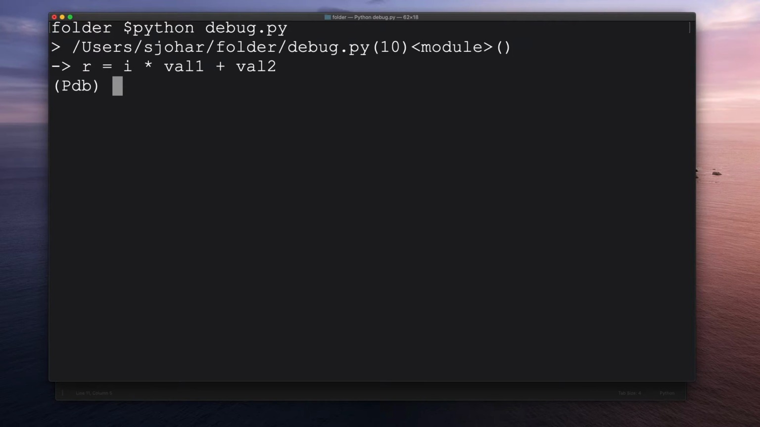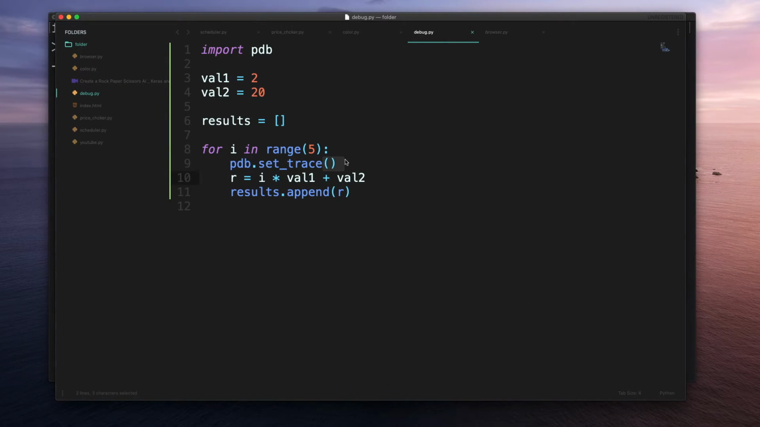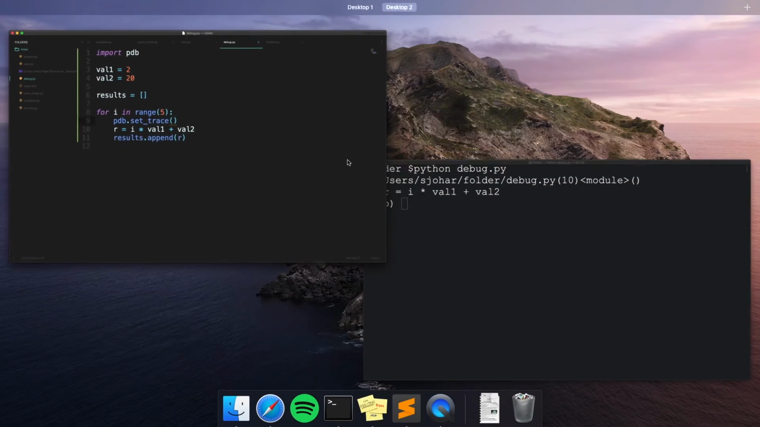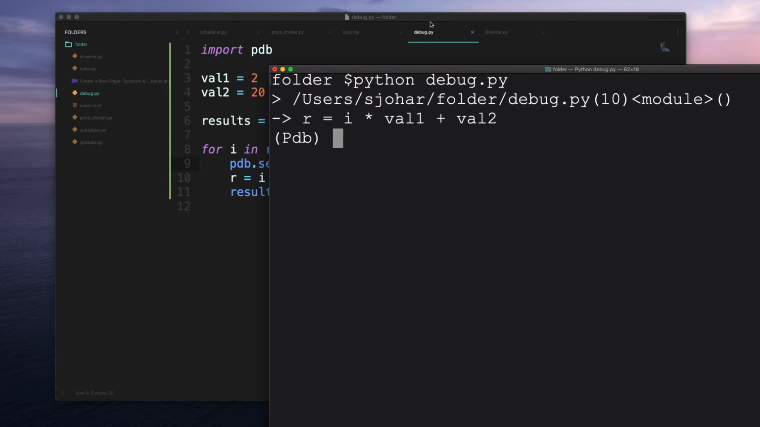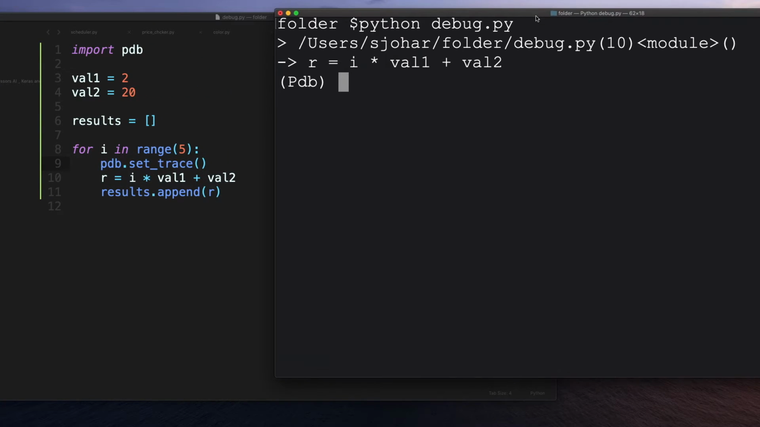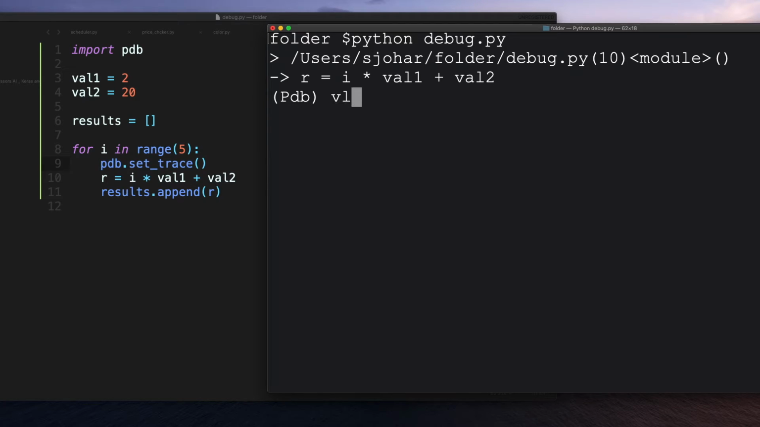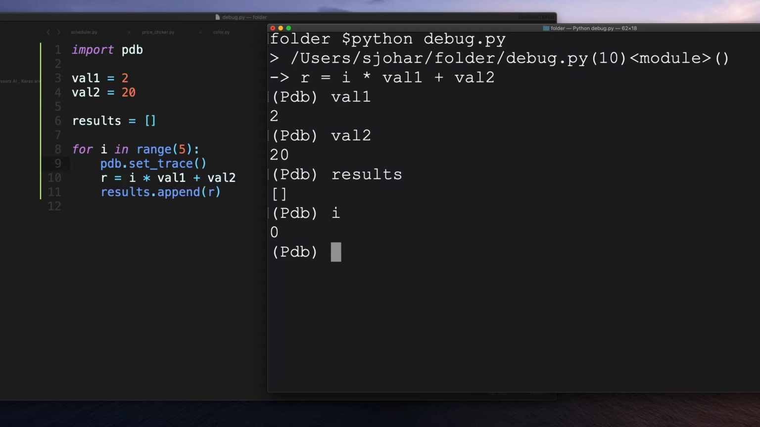Let's take a look. When I ran that code, it executed all of the lines which occurred before this, and it halted over here and opened up an interactive shell. So we can interact with all our variables which we had defined earlier. Up until this point, we should have val1 defined, so we can check the value of val1. We can also check the value of val2, and then also results, which is an empty list, which makes sense. We can also check the value of i, which is right now 0, as this is the first iteration. Now we can say n to execute the next line of code.